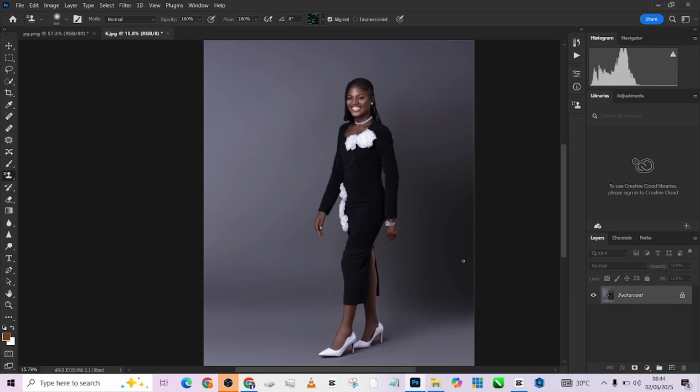All right, so in this video, I want to show you one of the easiest ways I change the background of my images. Trust me, this is one of the best procedures out there, and it's going to save you a whole ton of time. So without wasting much of your time, let's quickly get started.